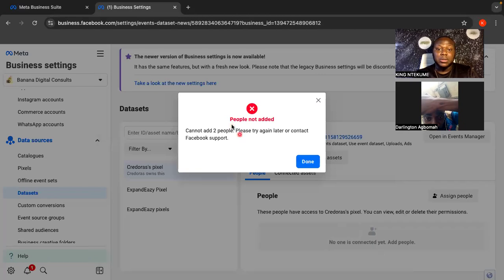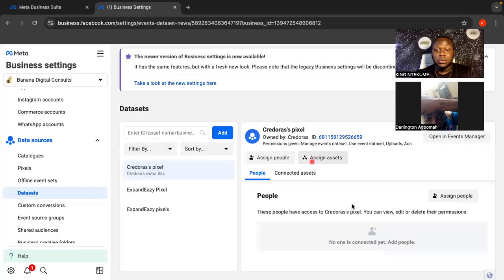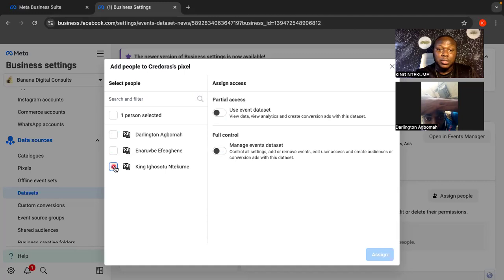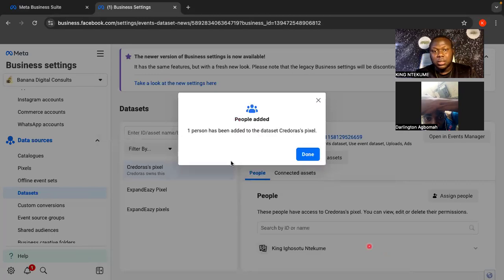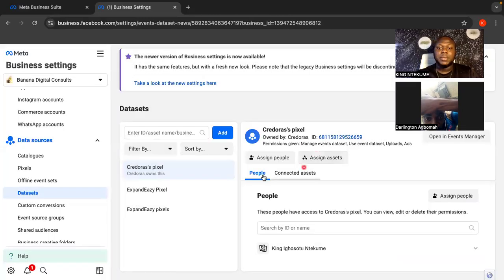You get, cannot add to the try again with our contact Facebook. So I don't know, but basically that's just how it is. So let's see. Let's just try one person. You get full event data set. So let's click on assign. Okay, one person has been added, so probably that's just how to add.